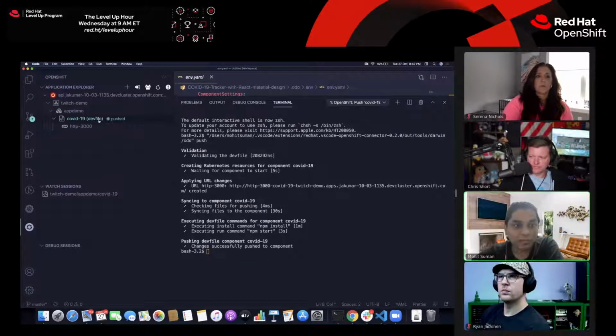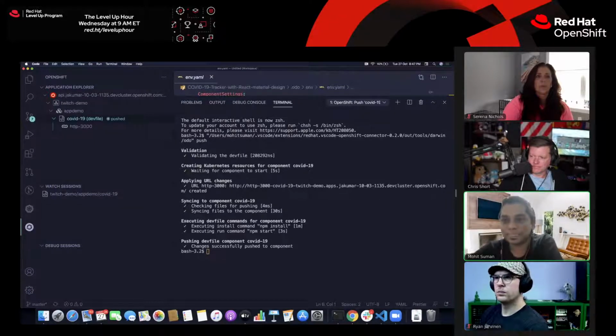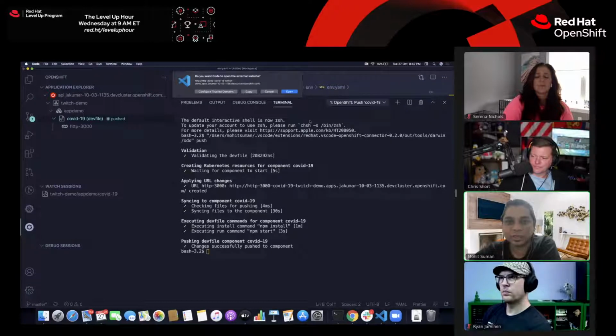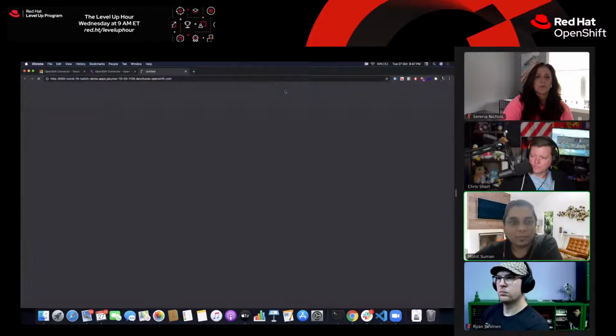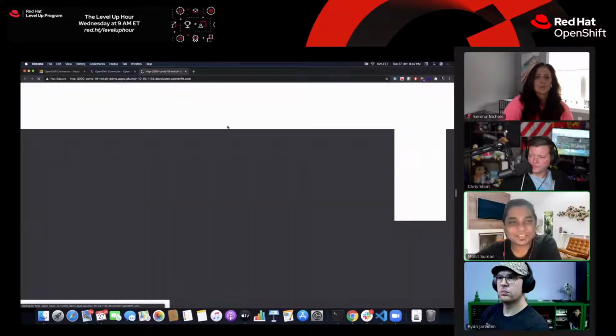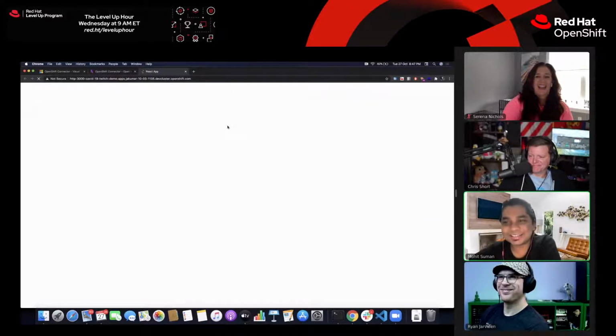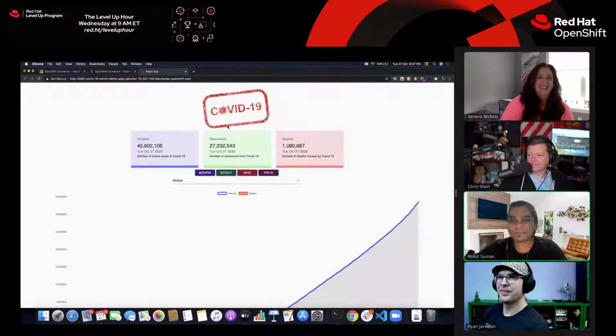So now we have our application deployed. Let's open it in the browser and see how it looks. It's a very simple workflow. I have a Git repository which has been cloned into my system. I just used a devfile configuration and deployed it into OpenShift. And once I open it, fingers crossed, everything should work. And yay, there we go.